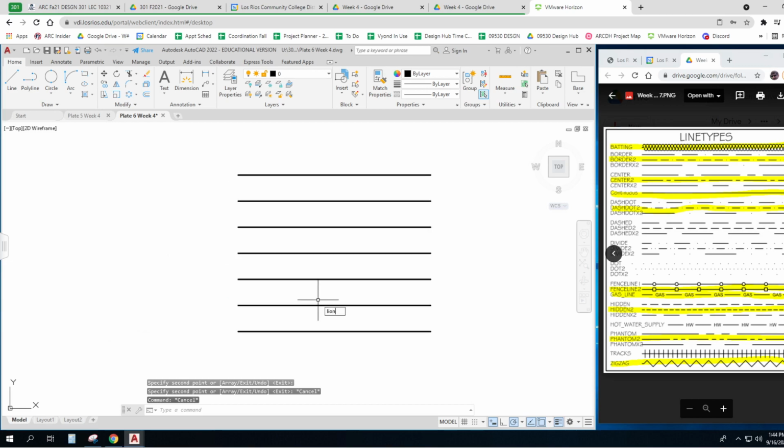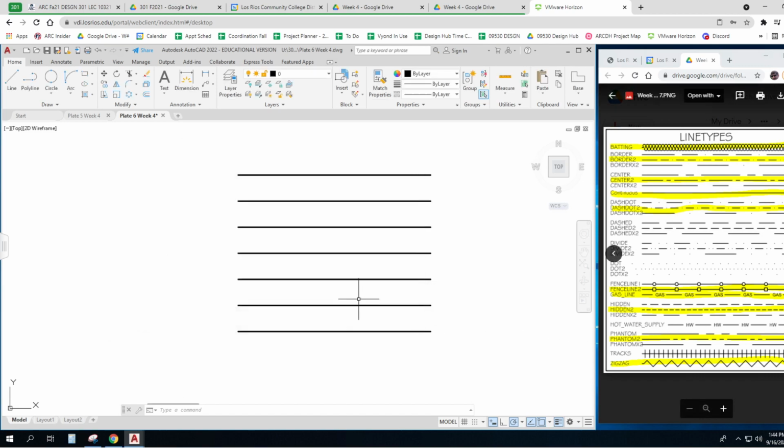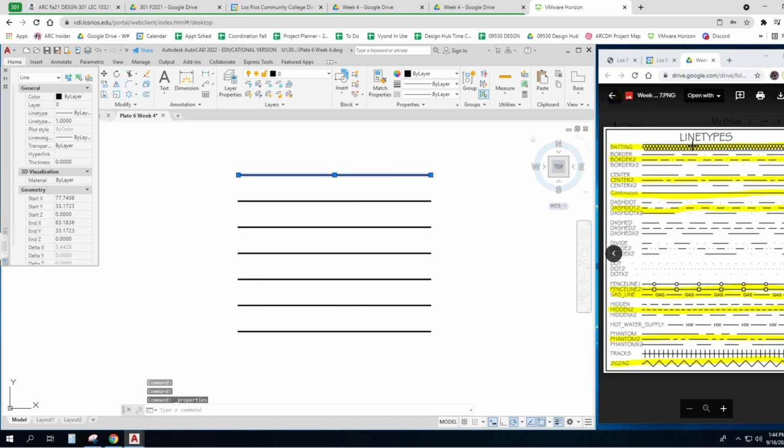Type. Line type. Enter. And just load the ones that you see here in yellow. Just load them all. You'll find them. Okay. Once they're all loaded, just pick a line, right click, properties, and just go in order. You don't even have to type anything.